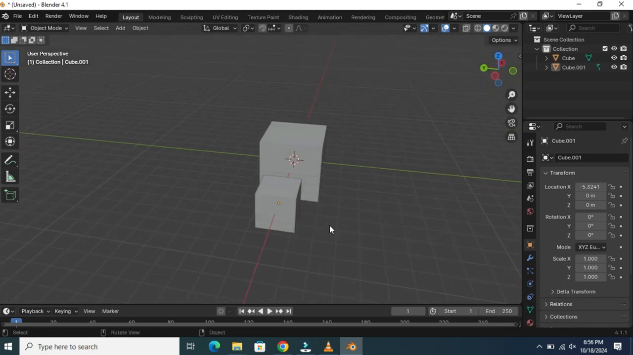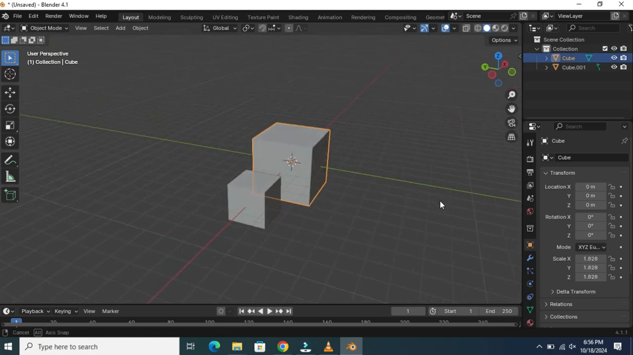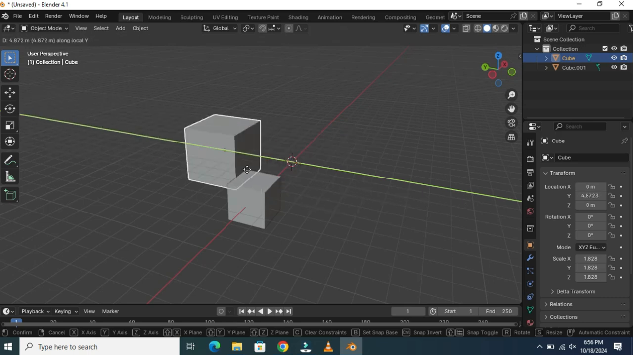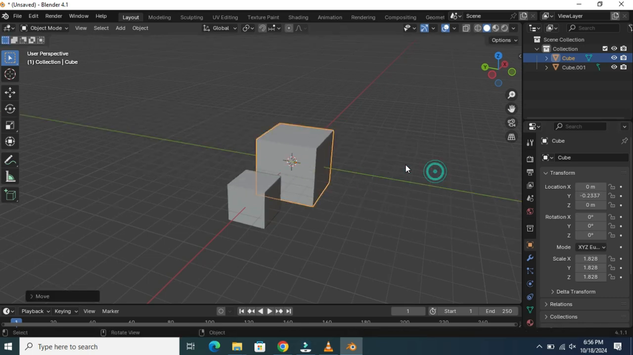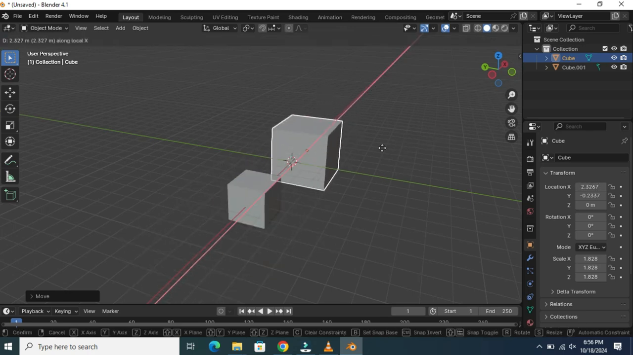I told you how we can scale up, scale down, and grab, but you can not only grab in the x-axis, you can also grab in the y-axis. If we want to move it along the green line, which is the y-axis, we can press G and Y on the keyboard at the same time, otherwise it will not work properly. When you press G and Y and drag the mouse, your object moves along the y-axis. If you want to move it in the x-axis, press G and X. It will move your object in the x-axis.